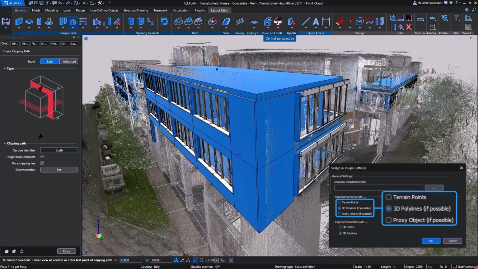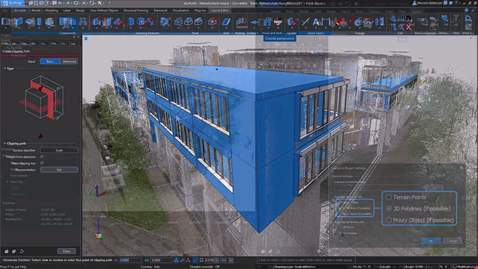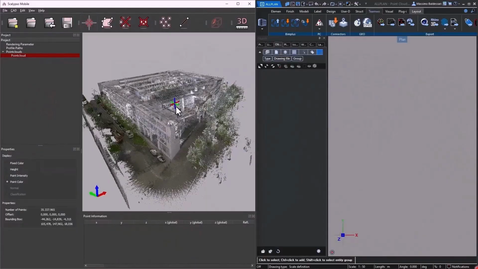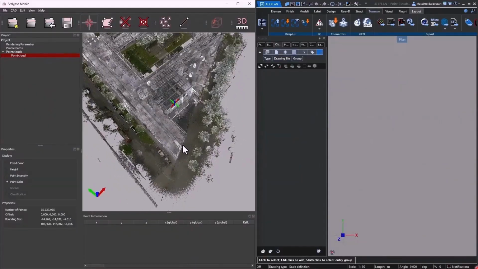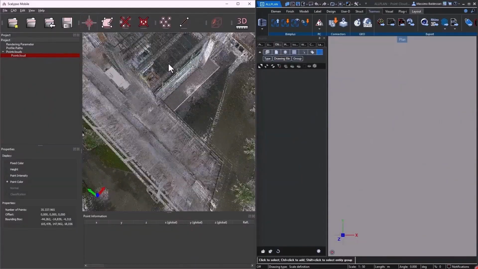In this situation, I will definitely need to select the three-dimensional polyline import mode. So, let's take a moment to look at the workflow once again. We have Scalypso Mobile on the left side and Allplan on the right.